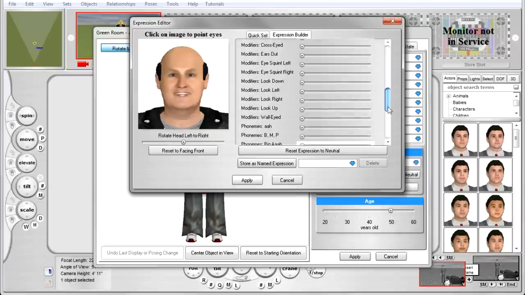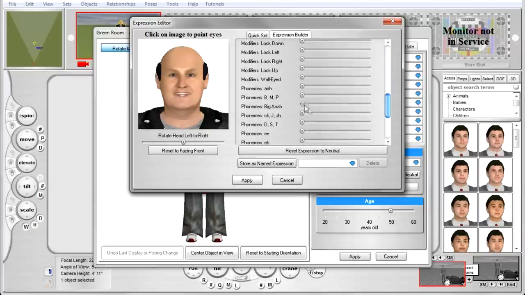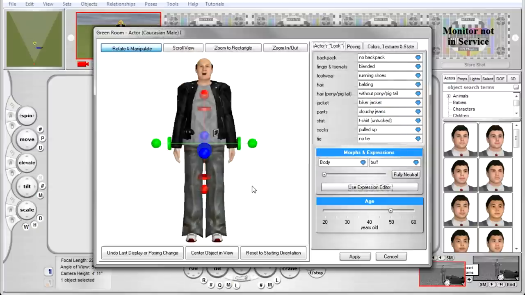In the case of this guy, I'm thinking something like a big awe. Yeah, let's slide it out there. Looking good. I'm liking it. All right, apply. We've exhausted the actor's look, so let's go to the posing tab.